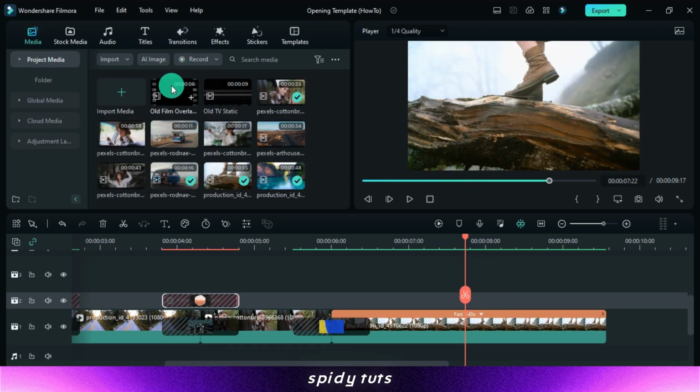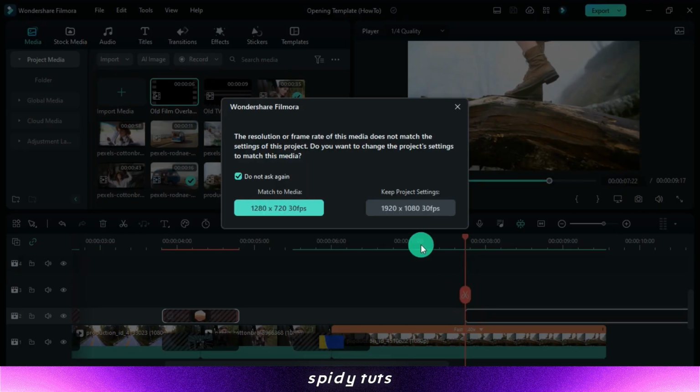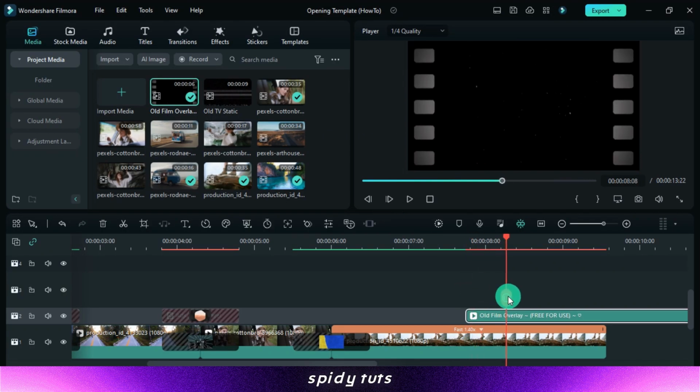Now this old film overlay has to be added, and I will give the link of this overlay in the description.